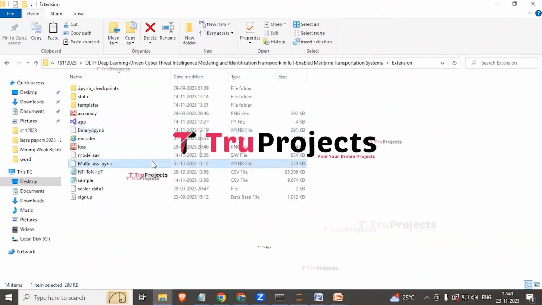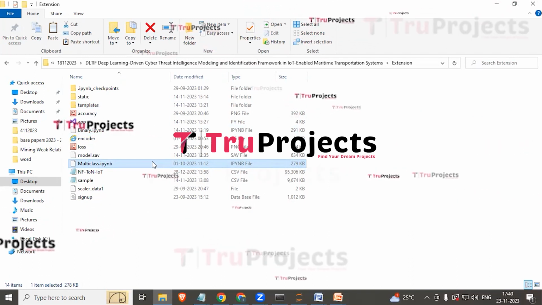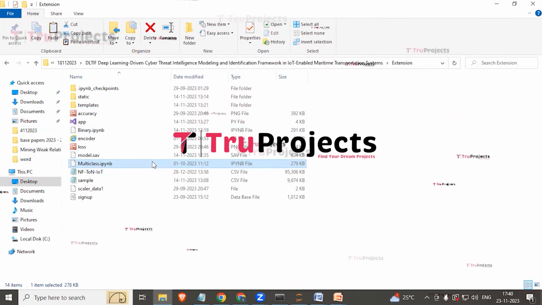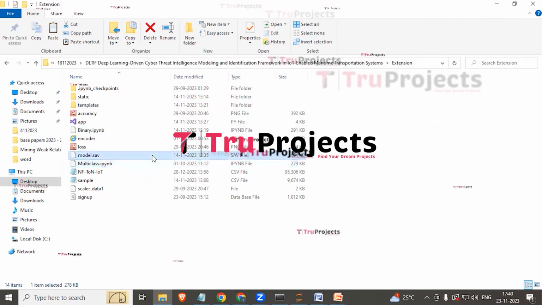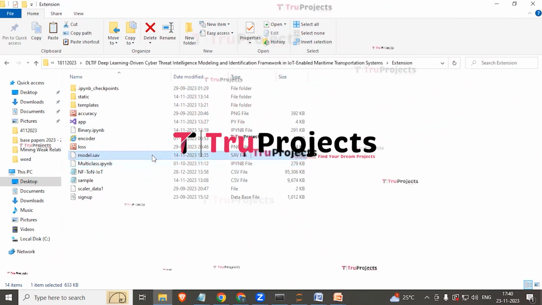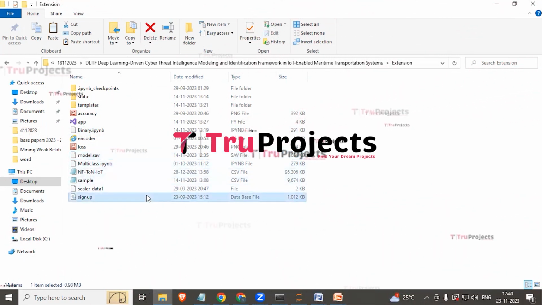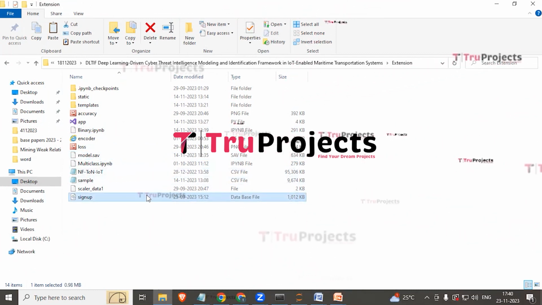These are the IPYNB files. These files are the Jupyter Notebook files which contain a combination of code, graphs, and outputs all in one place. It allows users to write and execute code in individual cells. This is the model file, which contains the algorithm information. This will be loaded into the project code during runtime. And this is the sign-up file. This file is the database file used to store the user information.